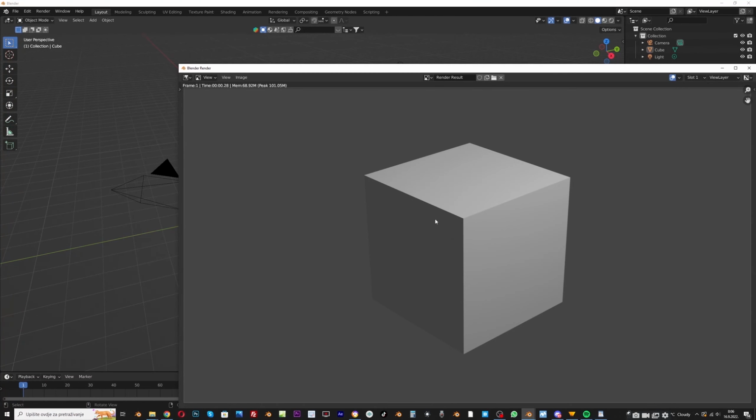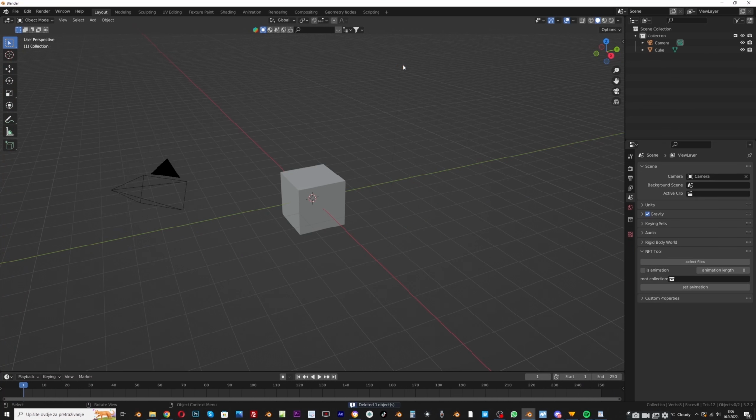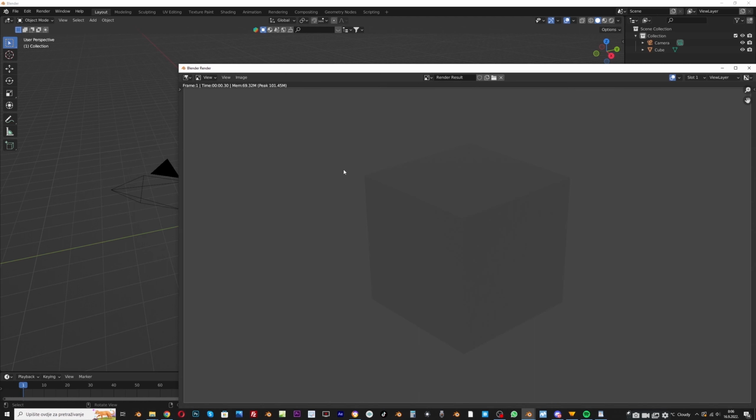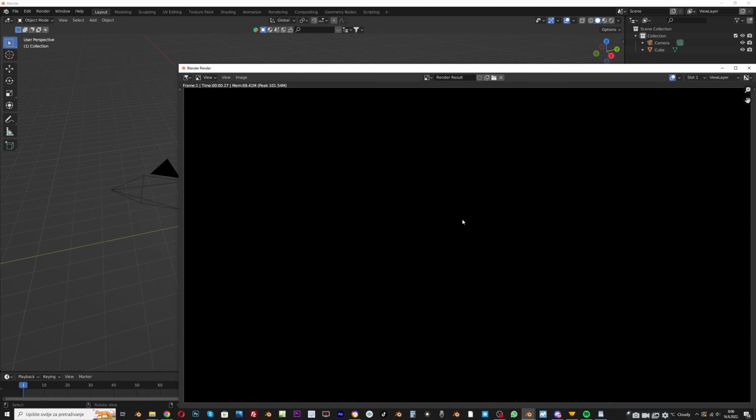We now see our object because we have a light source, which is this point lamp. If we remove the point lamp and press F12, we still see something, and the reason is because in the World Properties tab we have a dark grey color but not completely black, which means that our world or environment emits some light. If we switch to black, we won't see anything.